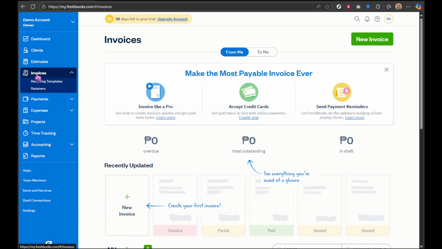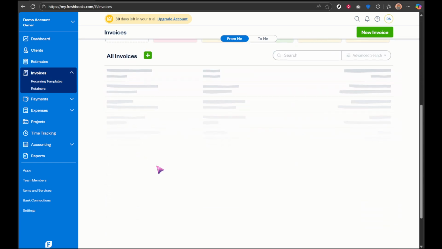Now that you're in the Invoices section, you'll see a list of all your invoices. This is where you'll find the specific invoice that you need to print. Then take your time to scroll through and locate that specific invoice. Once you've found it, the next step is to hover over it.